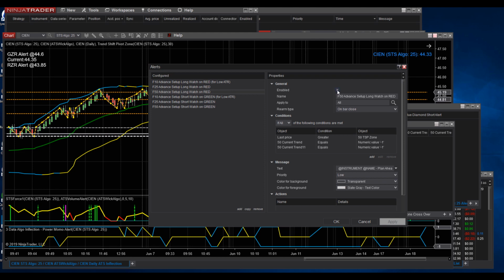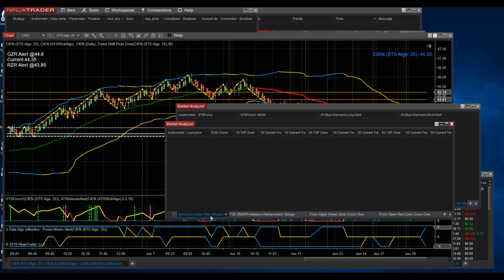You just enable the alert, apply it, your change, and it'll come out in the box and it'll show you where it came from in the alert boxes. That's how you scan for that setup on this chart and on any chart. It doesn't have to be on this chart. If you've got the red and green line and you're interested in that scan, that's what this will find for you. Advanced Zone Plan Ahead.